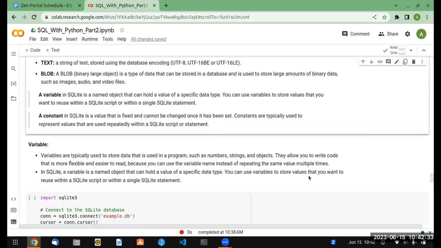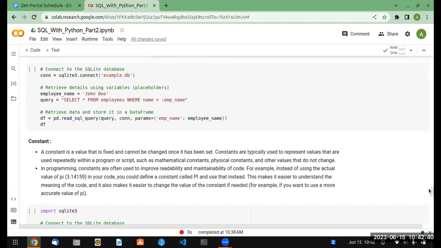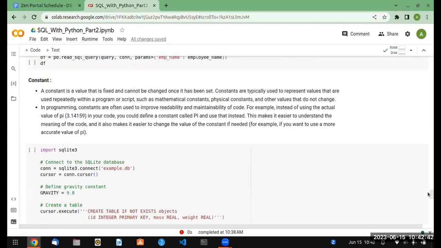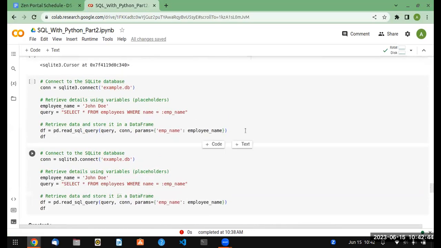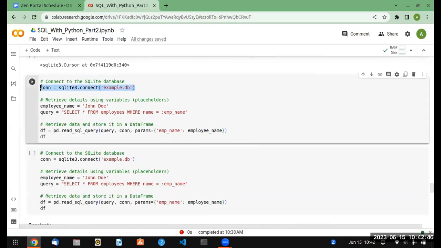Now let's see with an example. Okay. What is the example here? I am creating a whole new database. Where am I? Yeah, this one called example.db. And I am selecting an employee name called John Doe.